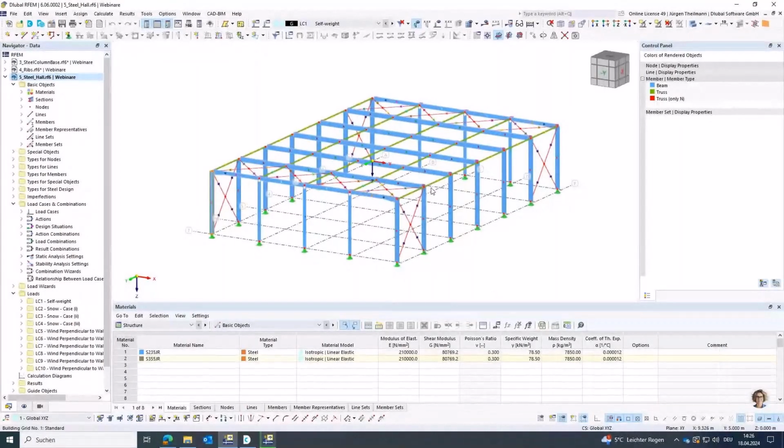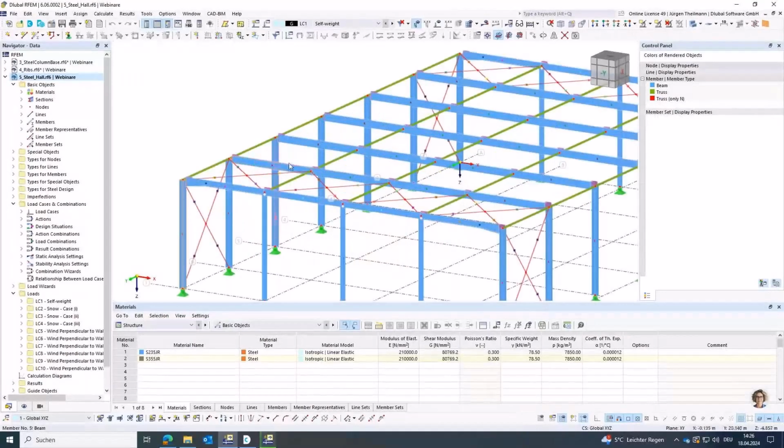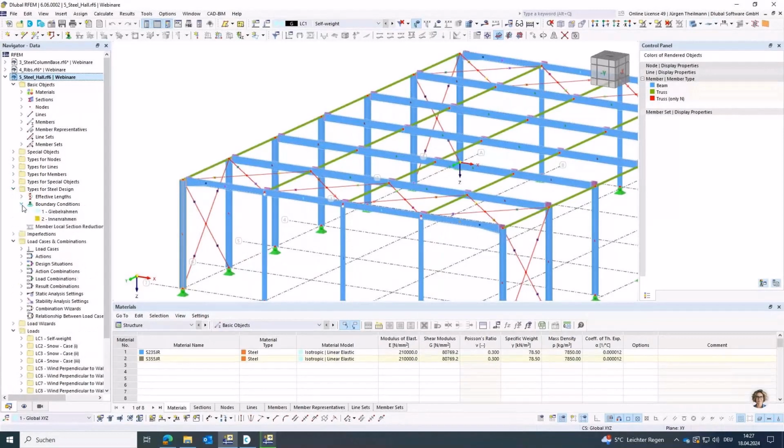The horizontal beams, I have defined sets of members, and there are tapered parts in these members, so I cannot use the equivalent member method for those. Now I want to use the general method for the stability design check. Therefore, I have edited the boundary conditions for these sets of members. So I go to the types for steel design. I go to my boundary conditions, and there we have the two boundary conditions. I'll show you the first one.